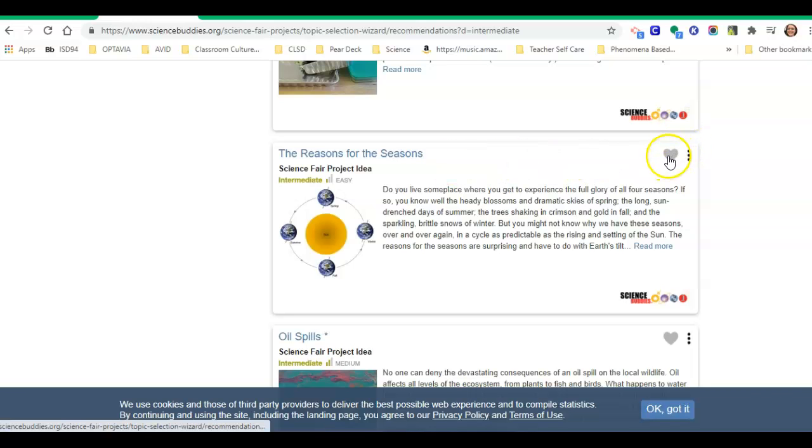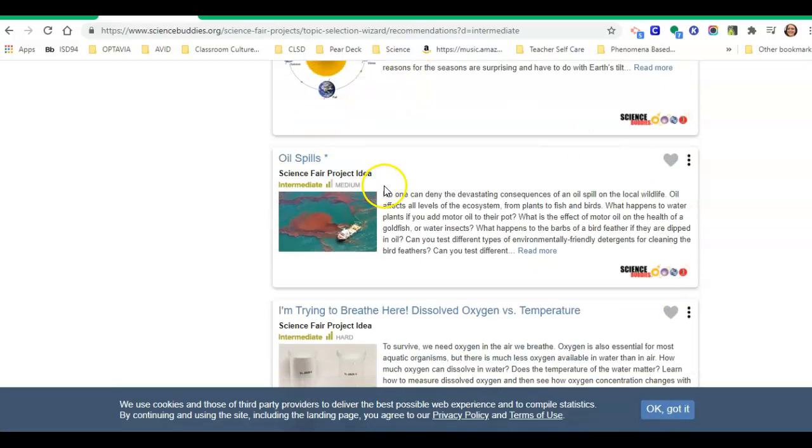So like the reasons for the seasons. I'm really interested in possibly learning about what causes the seasons and why they are so different from each other. And possibly oil spills. I'm really interested in helping the environment and solving problems in the environment. So oil spills might be something I'm interested in. So I'm going to pause for just a minute and go through and favorite a few more.